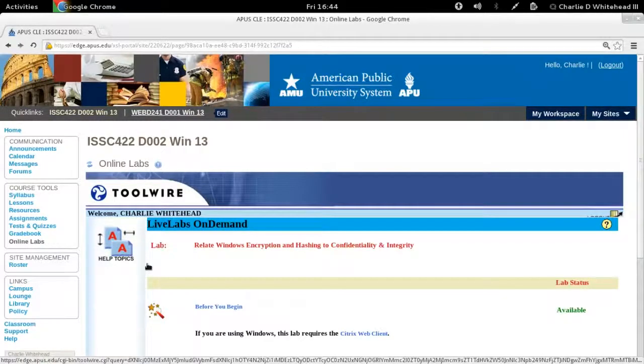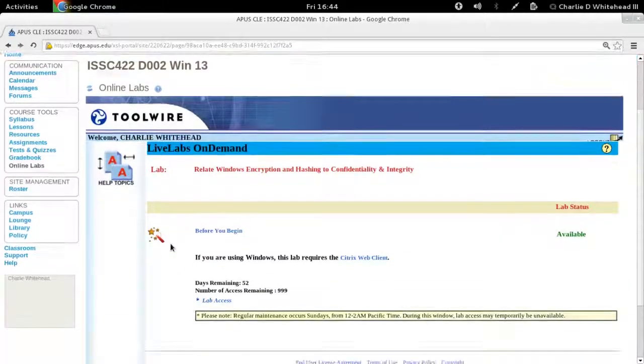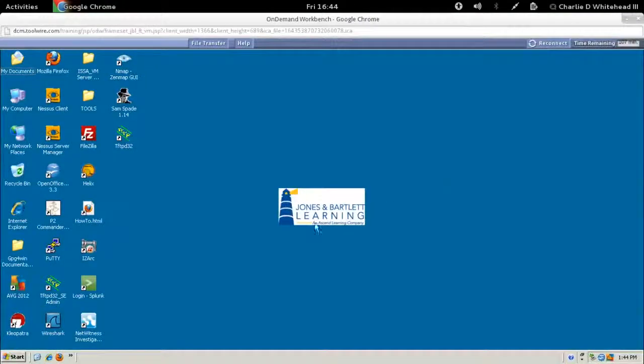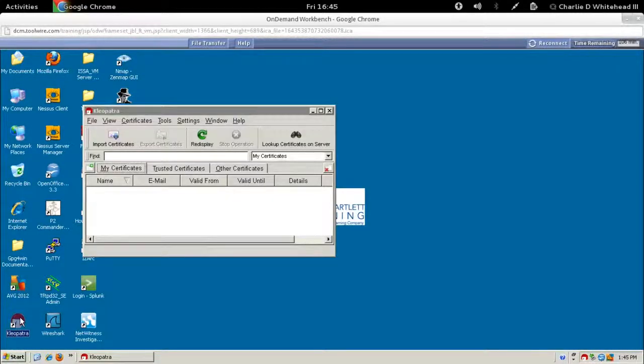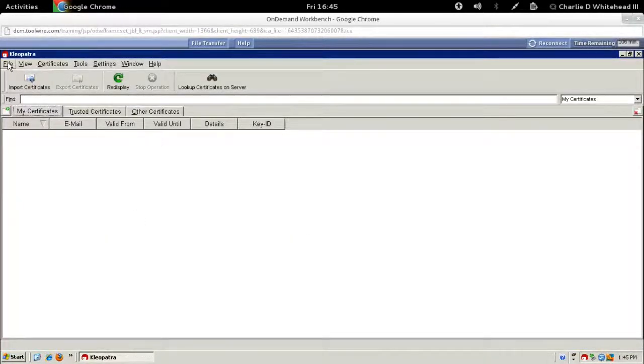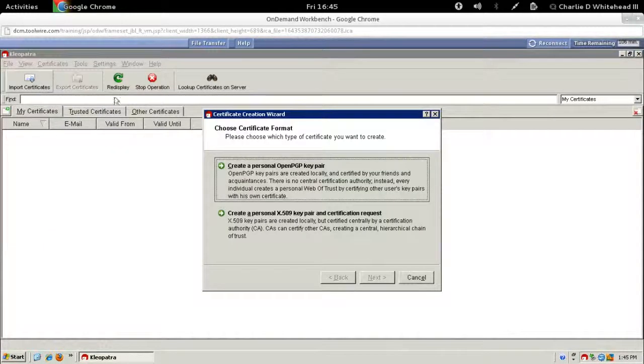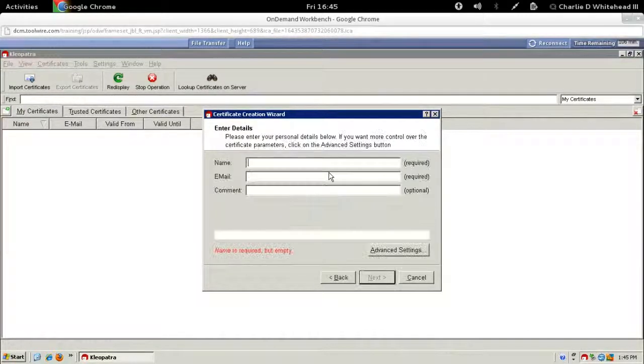That'll take us to the ToolWire Live Labs page, and if we scroll down and click on the Lab Access link, it should take us to this workstation. Once here, we need to start Cleopatra, so find this icon and double click it. And I'm going to go ahead and maximize this window now that it's up, and go over to File, then New Certificate. And we want to click on this Create a Personal Open PGP Key Pair, so click here.